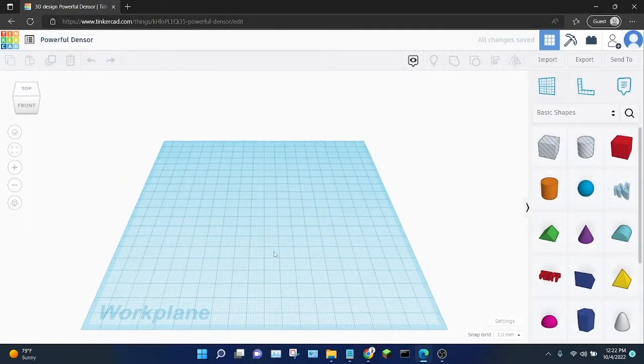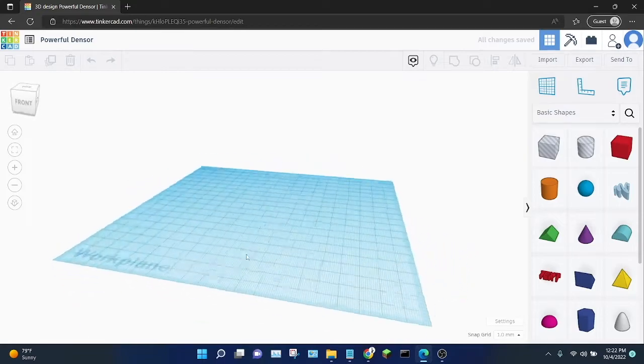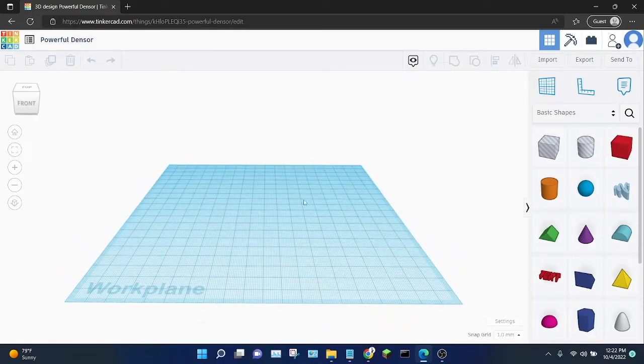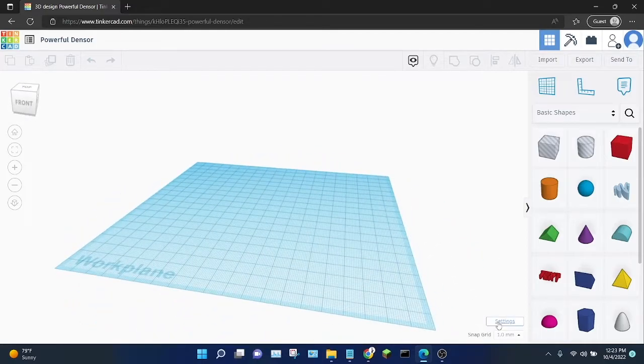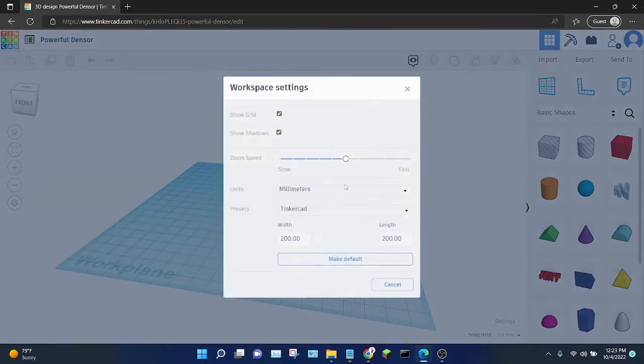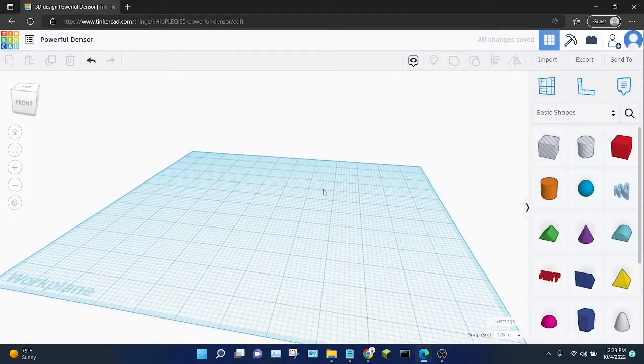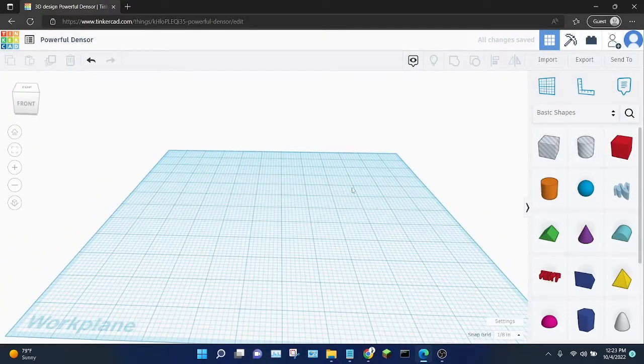First thing we see is the work plane. This is where we're working from. You can change the camera angle by holding down the right click with your mouse and just moving your mouse around. First thing I'm going to do is make sure that we're in inches. So I'm going to click on setting, change it from millimeters to inches, and I'm going to make the size of the work plane 12 inches by 12 inches, so just 1 square foot. And that makes it easier for me to visualize.